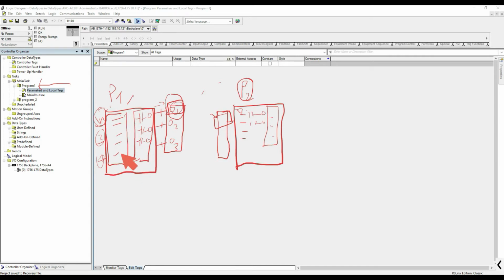And then of this data we can expose whatever we want as parameters to the outside world through this usage attribute, which is this guy here. And then on top of that we can create connections between programs to expose and have certain parameters available automatically in other programs.